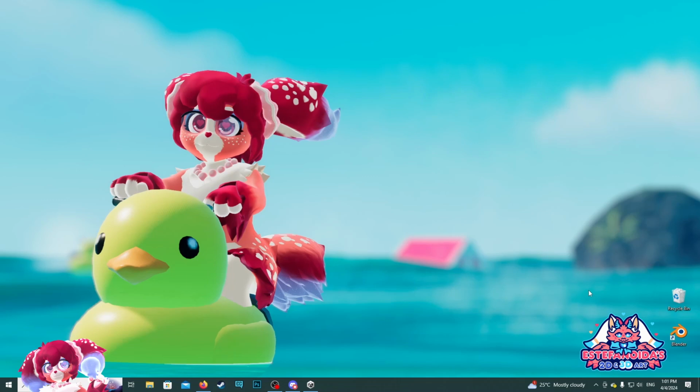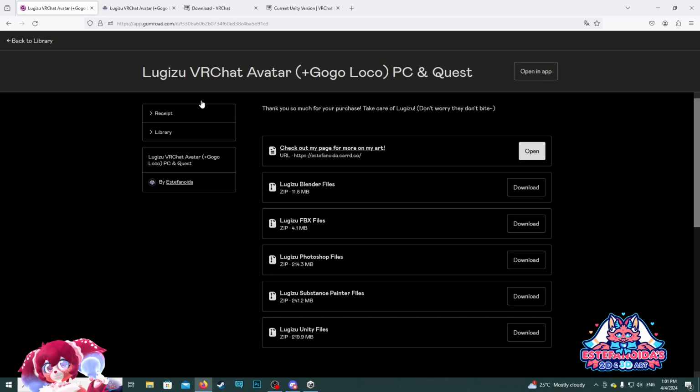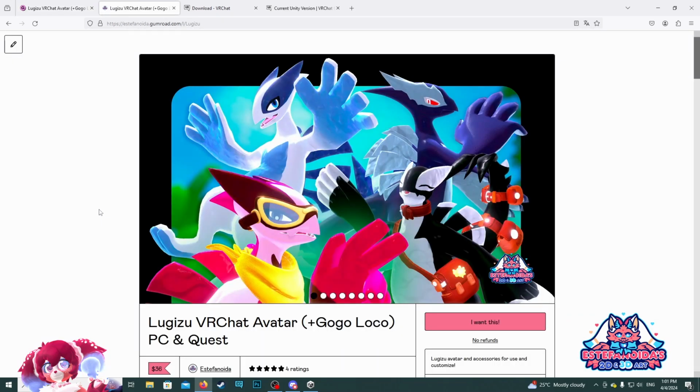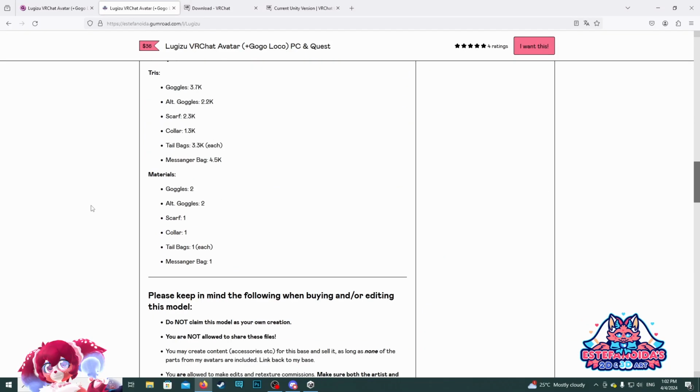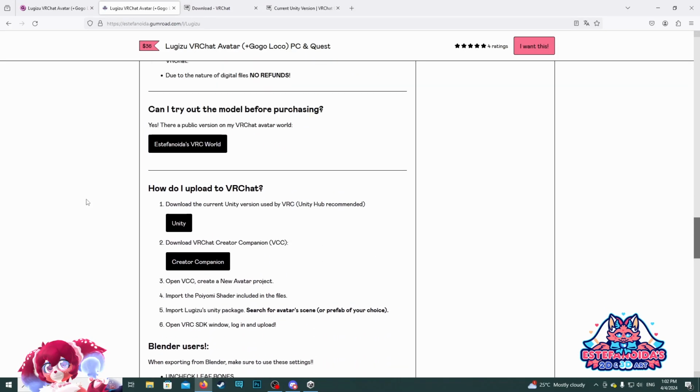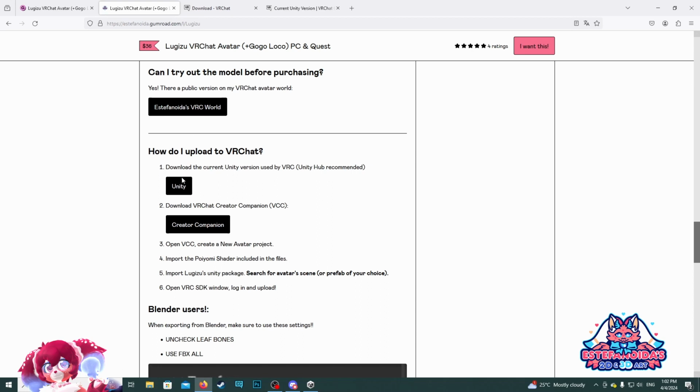I made a tutorial not too long ago of the same sort, but I figure making another one that is a little bit more detailed on the whole uploading aspect. So, for the sake of this video, we're going to be using my Lugisu base. If you go to the description of it, you will find very basic instructions of how to upload said avatar, and this is what we're going to be going through in this video. So, let's go step by step.